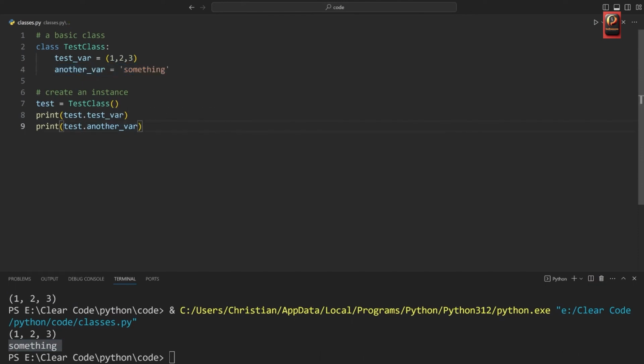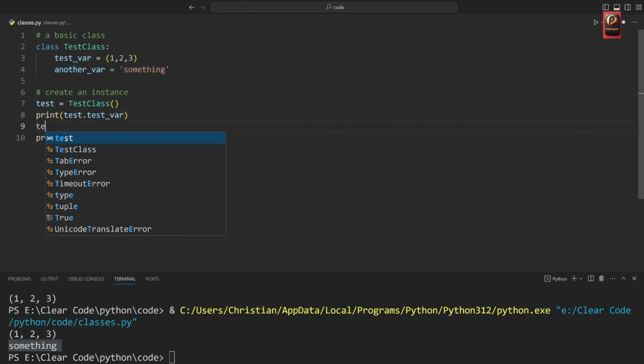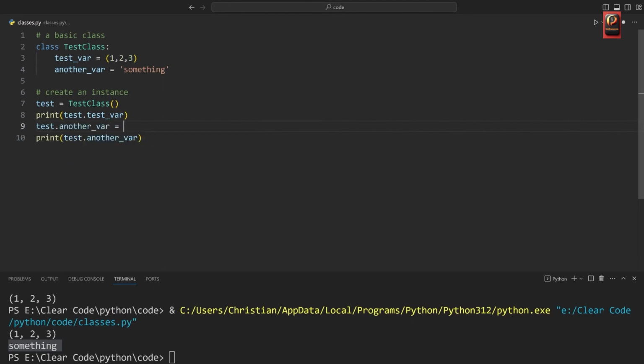And something on top of that, we can totally update these values. Let's say before I'm printing another_var, I want to get test.another_var and assign it a new value. If I now run the code again, we get a new value. We have updated another_var inside of the test class.